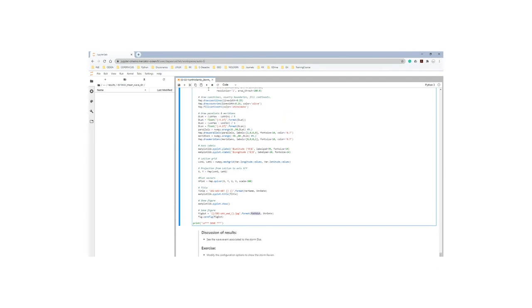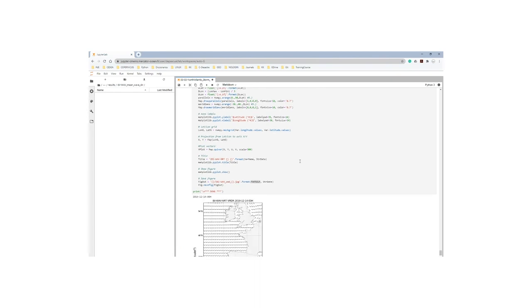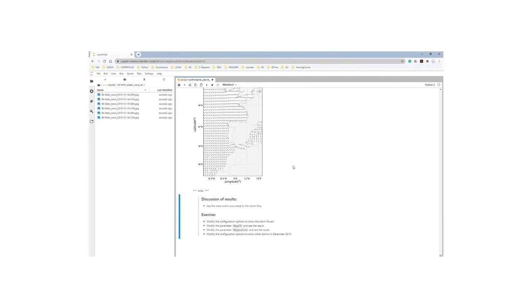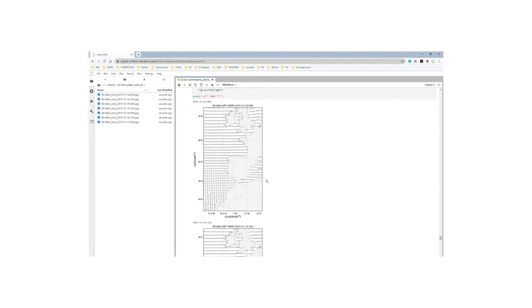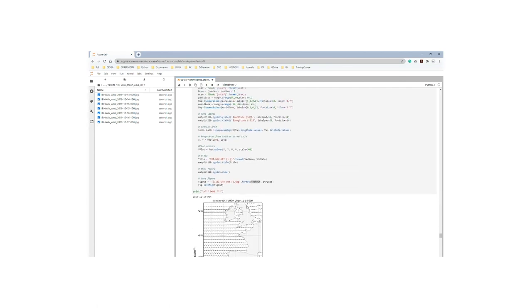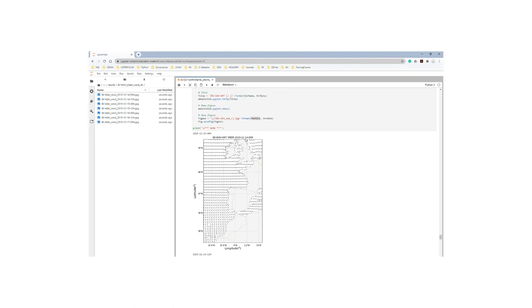Well, we can run this example here. And here it is. We have a map of arrows showing the direction of propagation of waves, right? We have, as before, a map for every 12 hours because the skip time step parameter was set to 12. So we are obtaining two maps a day here.